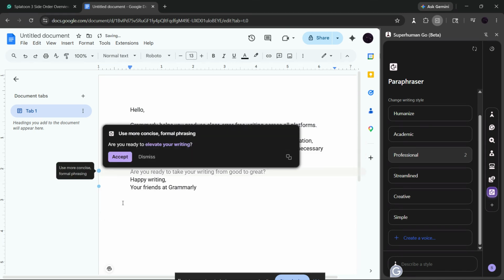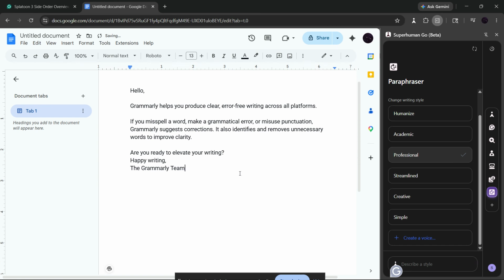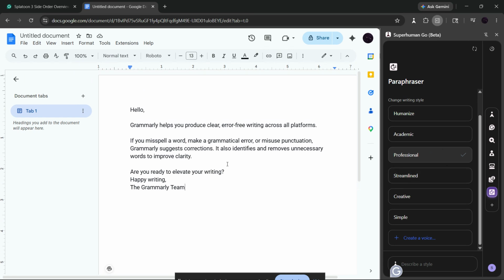When you find a suggestion you like, you can click it to apply it directly to your document. If a suggestion doesn't fit your vision, just dismiss it and move on to the next one. You can keep reviewing the options until you find the rewrite that sounds best. This is one of the best parts of Grammarly's Paraphraser because it gives you multiple ways to say the same thing without starting from scratch.